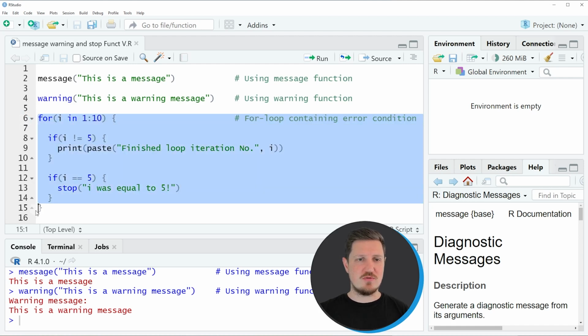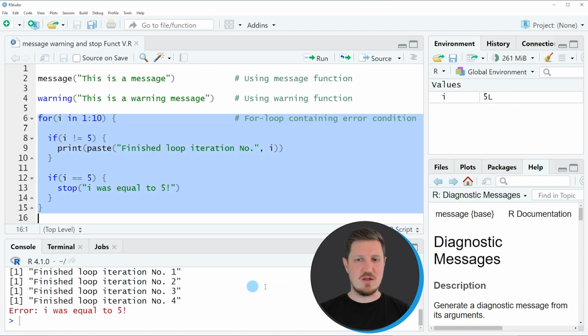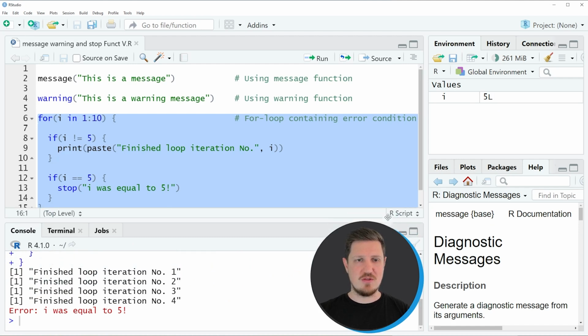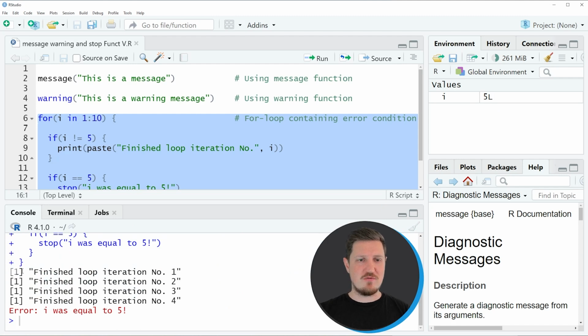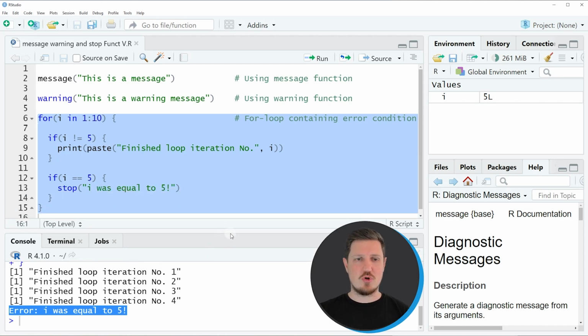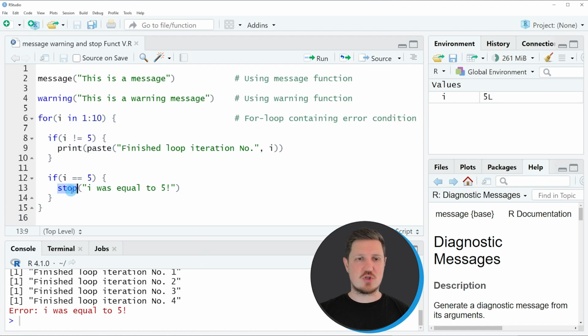If you run lines 6 to 15 of the code, you can see that several lines of output have been created at the bottom in the RStudio console. In the first 4 runs of our for loop, the sentence "finished loop iteration number 1, 2, 3, and 4" has been returned. However, once our index was equal to 5, the error message "i was equal to 5" has been returned, and the for loop was stopped. The reason why the for loop was stopped is because we have used the stop function. If we would use the message or warning function instead, only the message would be returned, but the for loop would not have been stopped.